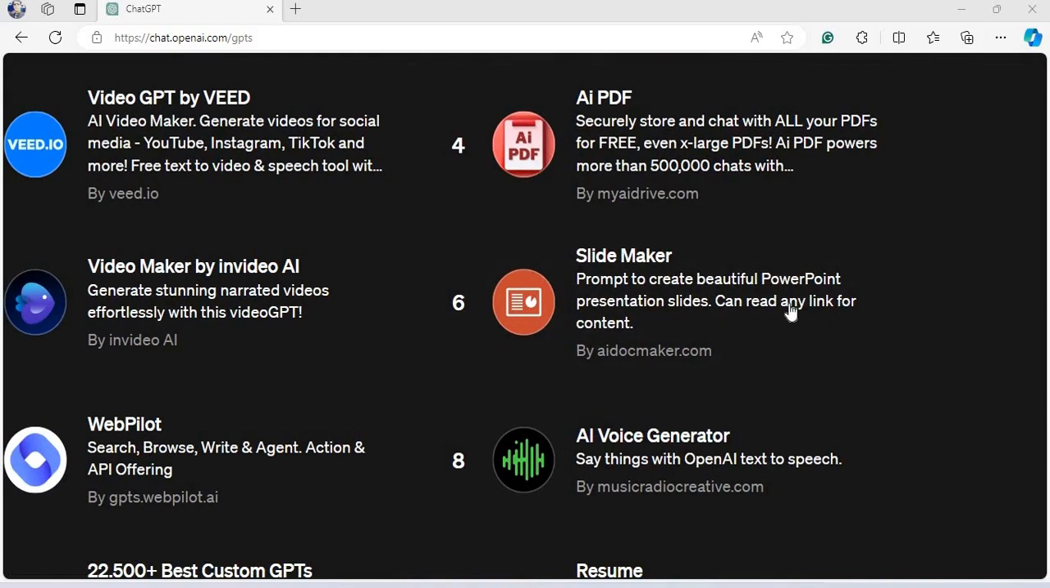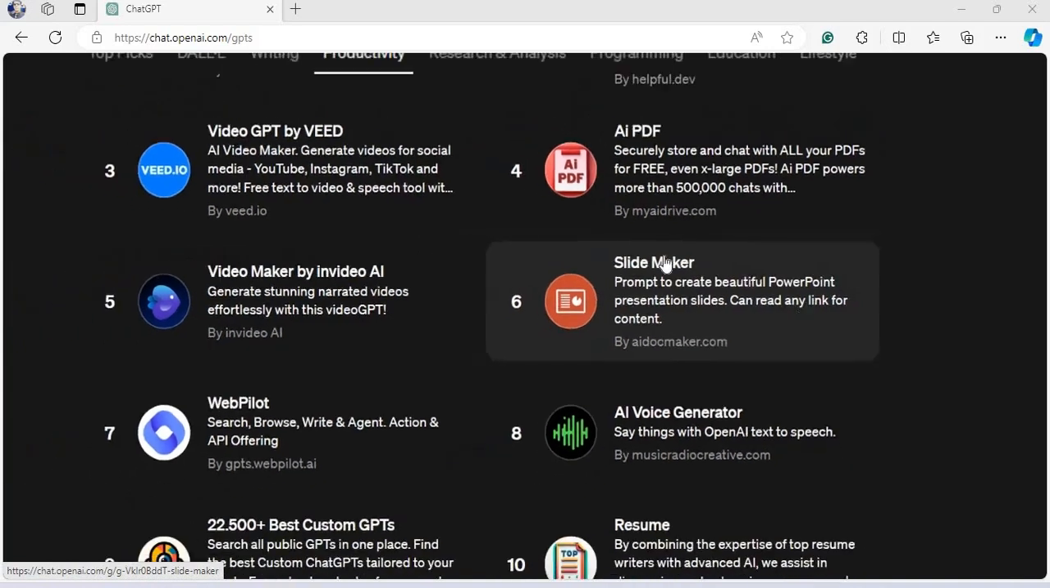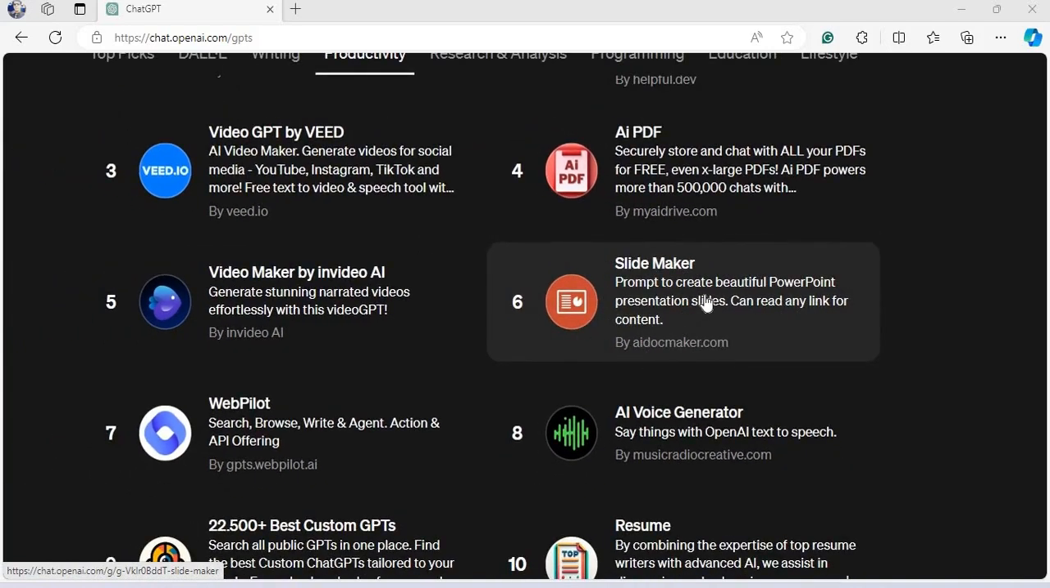So why not use AI? Why not let AI do the hard work, and we all sit down and relax and do the smart work that we deserve to do? Okay, that was very bad impromptu, but that's it. That's fine. Forgive me for that, and let's move on to our slide maker GPT.